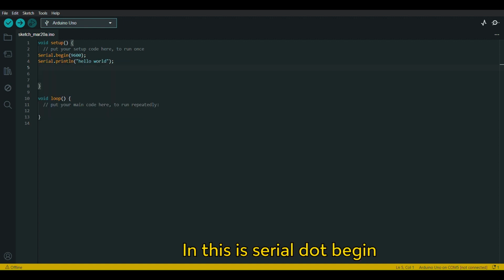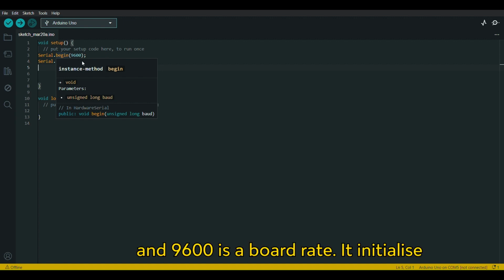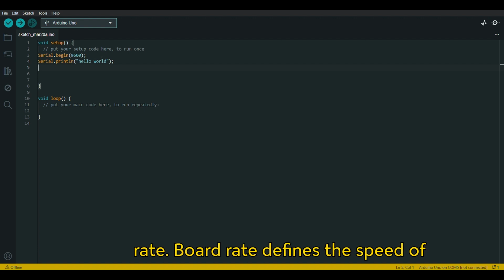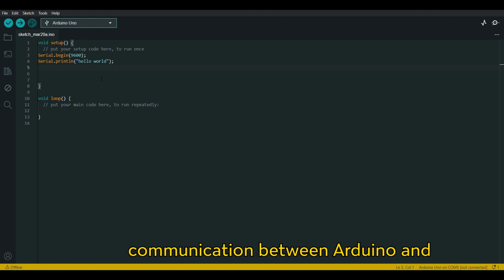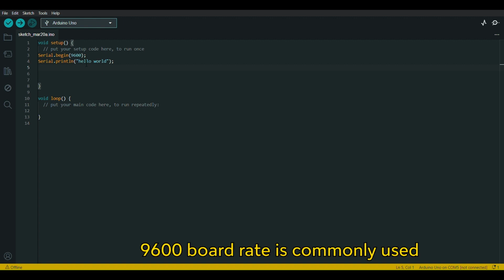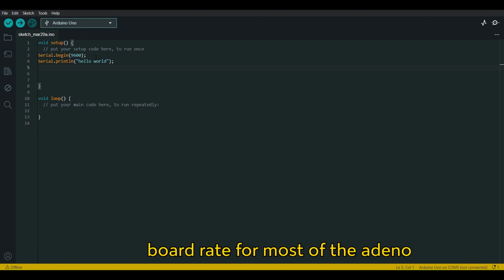This is Serial.begin and 9600 is a baud rate. It initializes serial communication at 9600 baud rate. Baud rate defines the speed of communication between Arduino and computer, and 9600 is a commonly used baud rate for most of the Arduino projects.